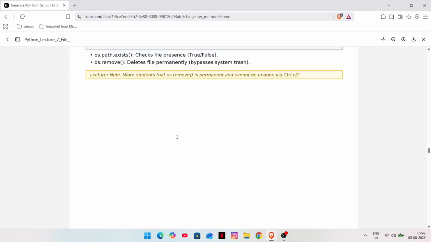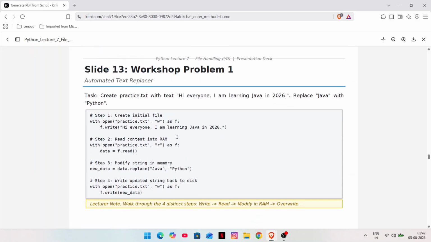Now we have 4 practice problems, real-world problems. We'll solve them step by step, and for each problem we'll write the complete code and break down every single line. I can't write the code here, but you can. I'll explain the code in the PPT.